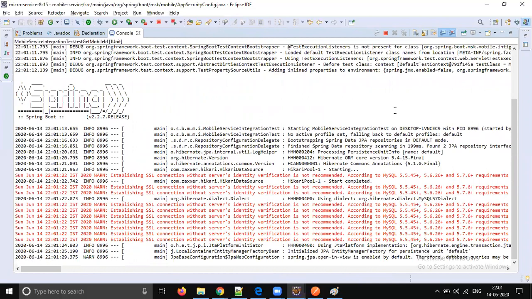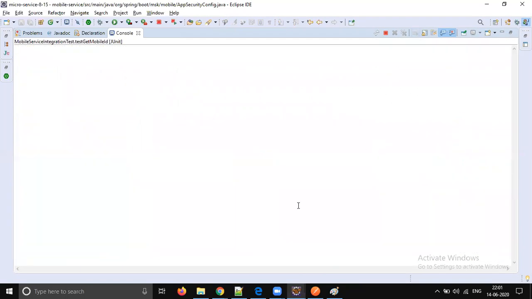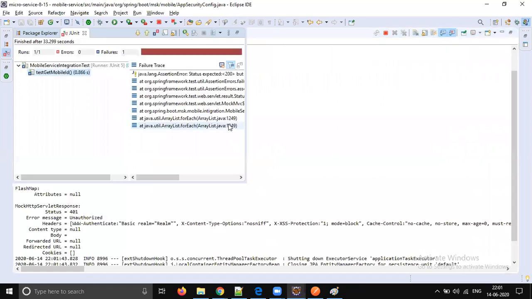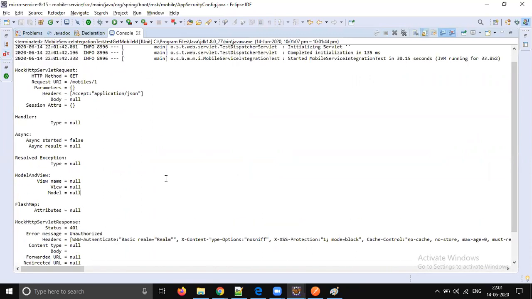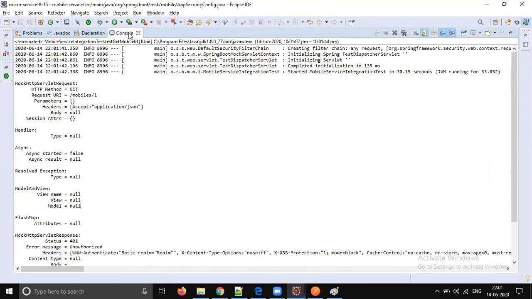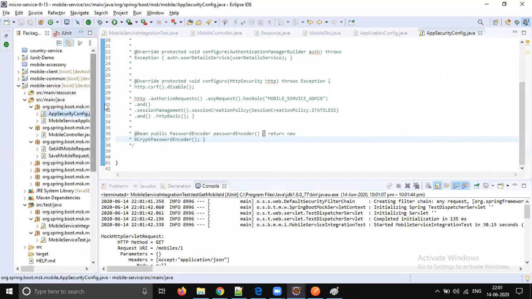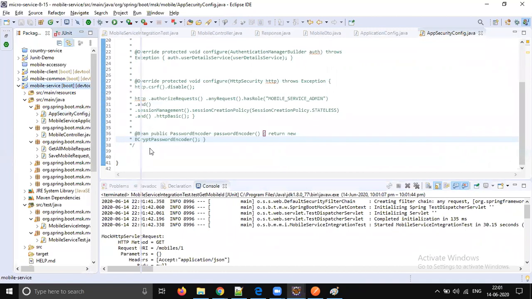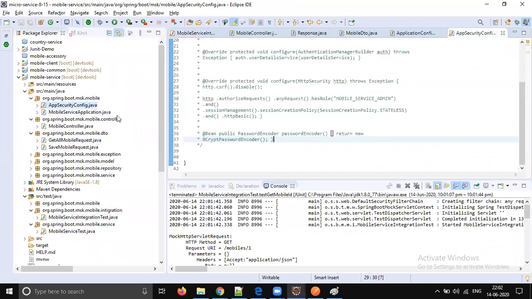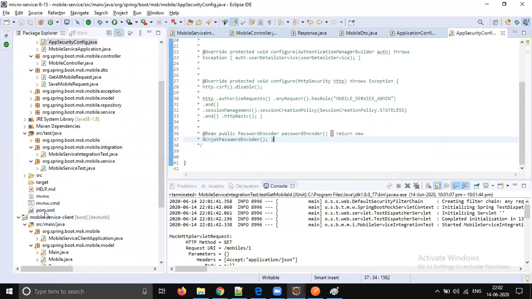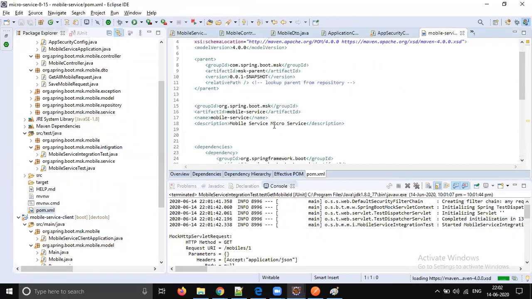Taking too much time to connect to the database. And this is still going into security mobile service. Okay, so we are writing integration tests here only, right? Yes, mobile slash one. So this is okay, got it. Problem with this.